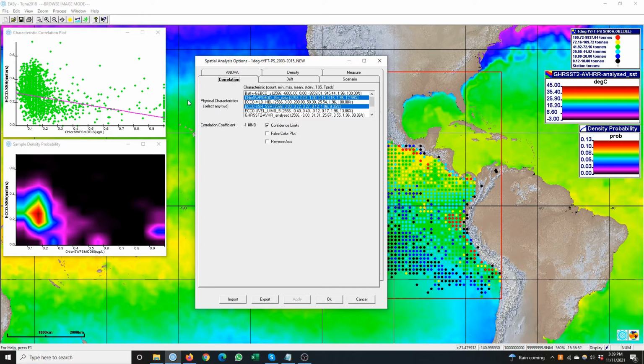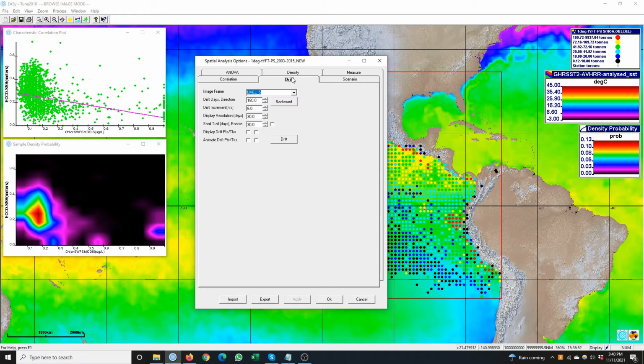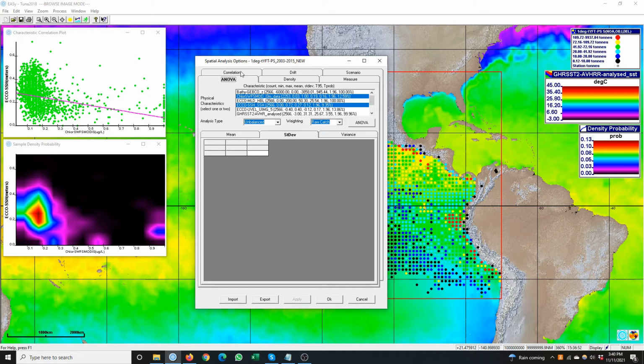The Correlation tab allows the user to analyze and visualize correlation between any two physical characteristics specified in the Measure tab. EASY queries the matching matrix in order to plot values of paired categories as a simple linear correlation, which can be seen in the characteristic correlation plot at left. The Drift tab allows the user to drift selected measurement samples forward or backward in time using ocean currents. The ANOVA tab allows the user to perform an analysis of variance on sample characteristics and export the analysis results.